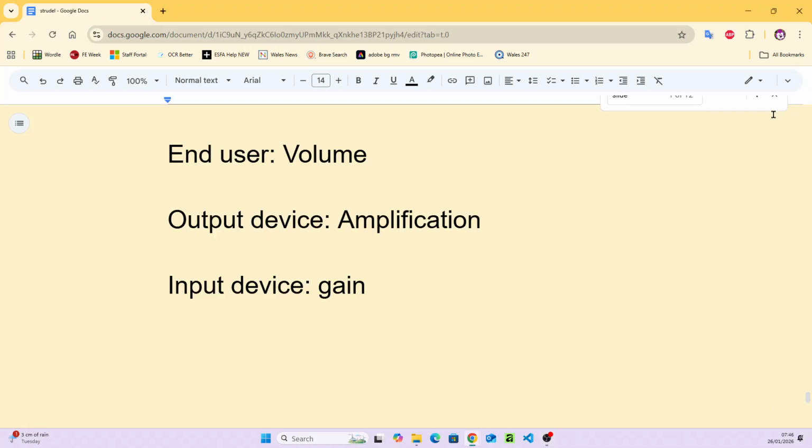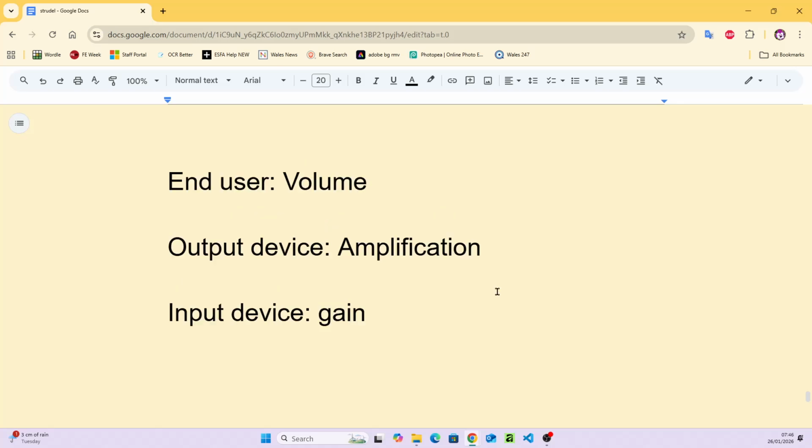Well, some terminology to learn first. If you're an end user, you have a volume control. When you're talking about output devices, it's called amplification. Guitarists have amplifiers. It's an output device. An input device, like a microphone, is referred to as gain. Can you increase the microphone gain? So, as in turn up the volume, as in increase the amplification, you can increase the gain to increase the volume of the device. And you can also turn down the gain to reduce the volume of a device.